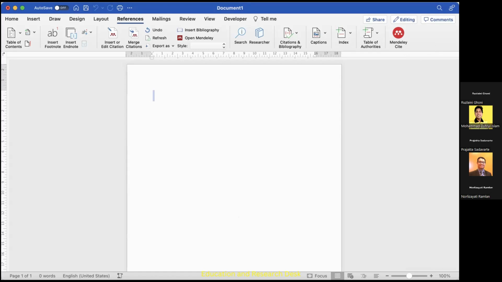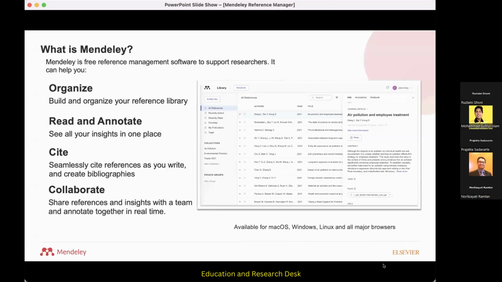Okay, so we will go to the slide first. As I mentioned, we are going to share the slide first, and then we are going to share the real Mendeley Reference Manager. Okay, so what is Mendeley? Basically, it is a free reference management software. So in this show, I'm not only going to show how to read the article, to cite and so on, the normal things that you do with reference management software, but I'm going to show you how to optimize Mendeley Reference Manager. If you are a postgraduate student, how you can use this to read articles and do research management, right?